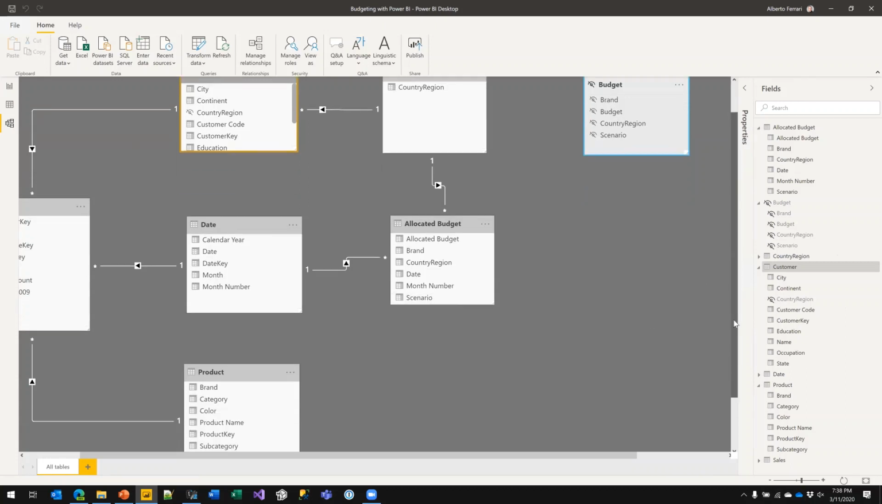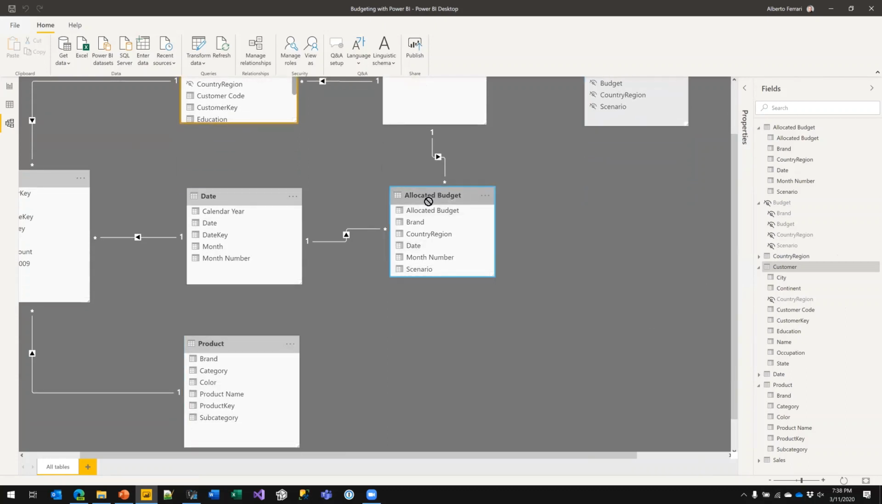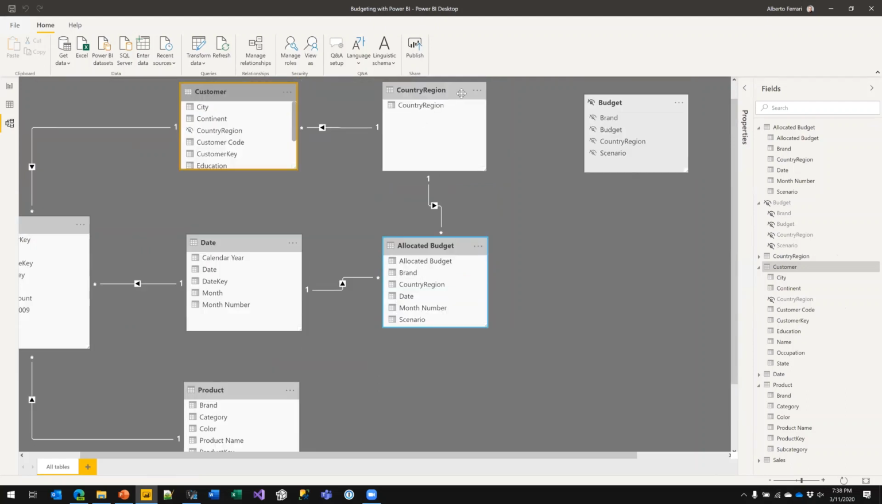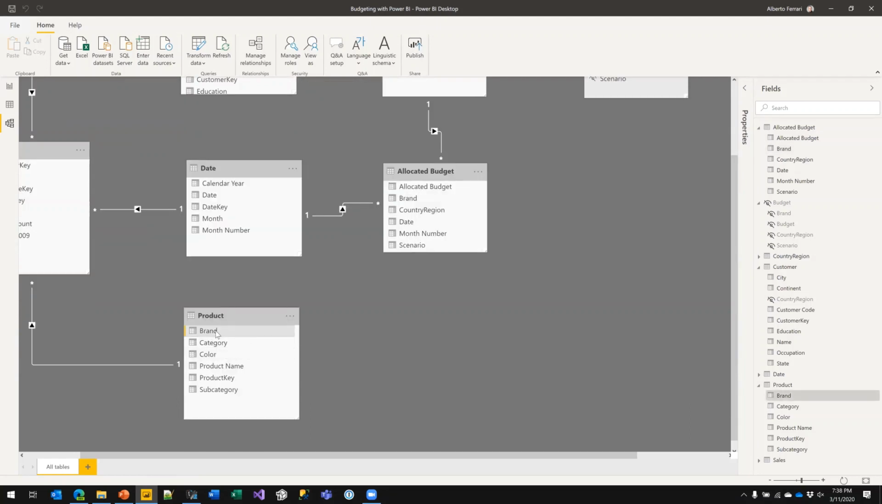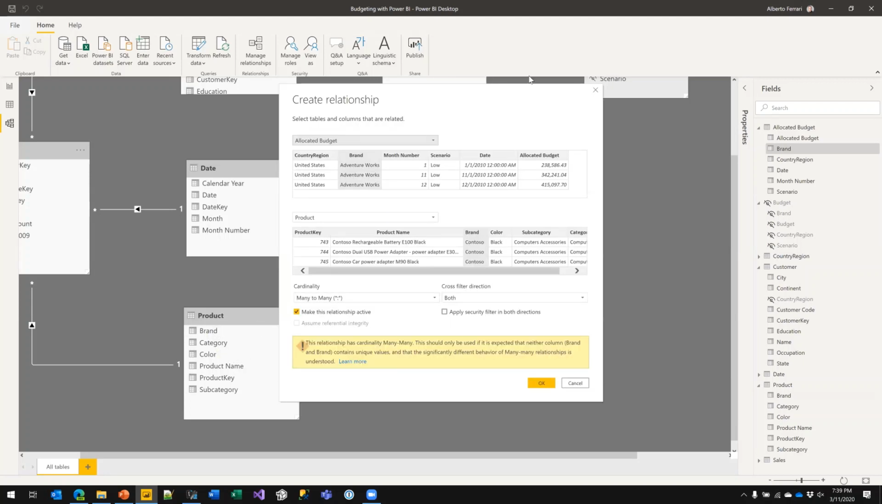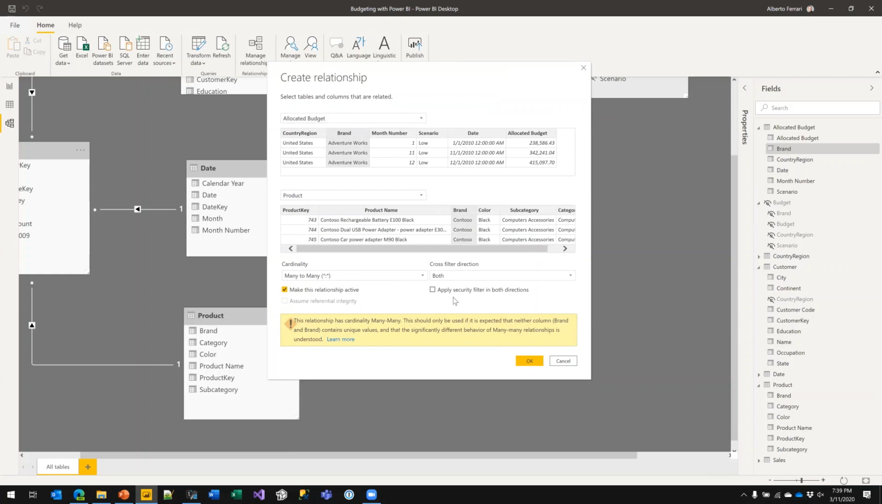We still need to solve the problem with the product table. We could use the same technique. So build a table containing the brands and build a set of relationships and make everything work. But since we are here to learn, we can use a different technique. What if I try to build a relationship between brand and brand? It is not a key in product. It is not a key in budget, but maybe Power BI is able to do some sort of magic. So we can try to build a relationship. And well, Power BI raises a warning. I love this warning.